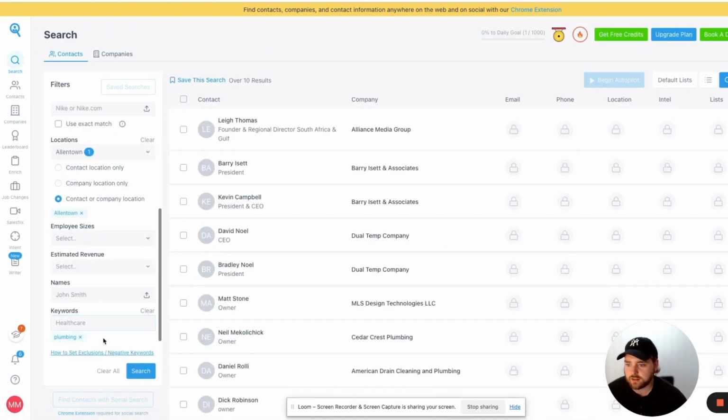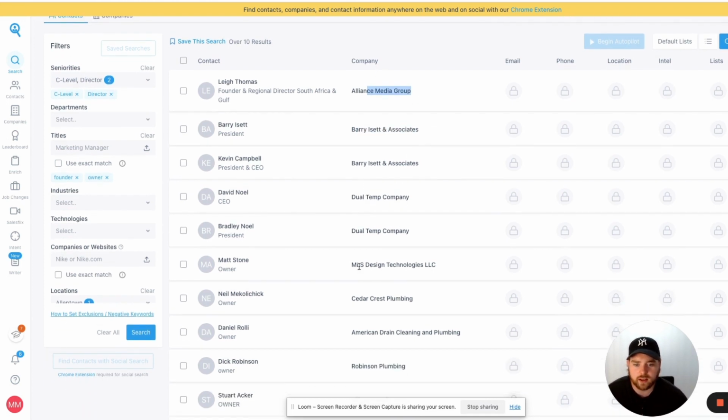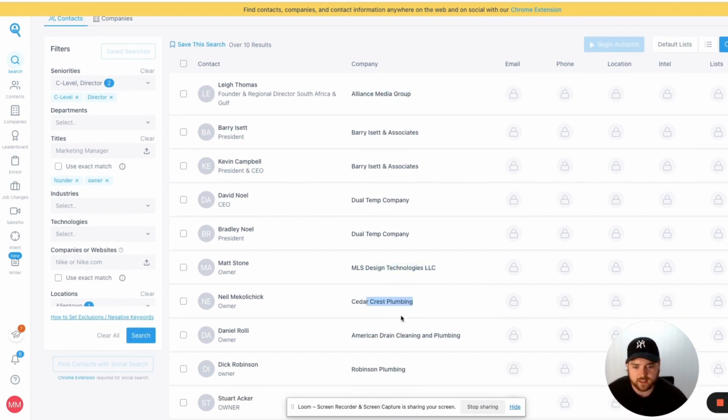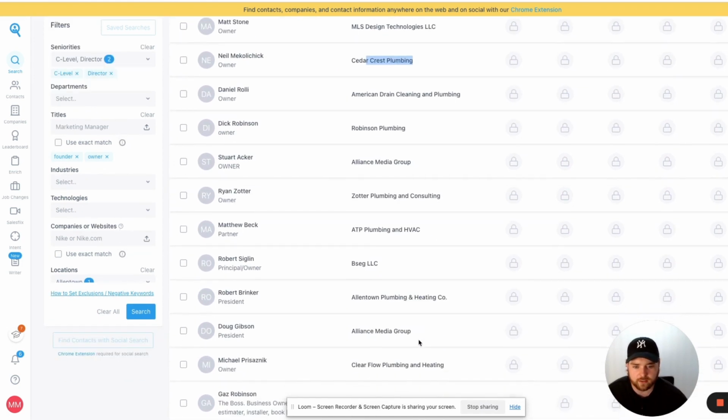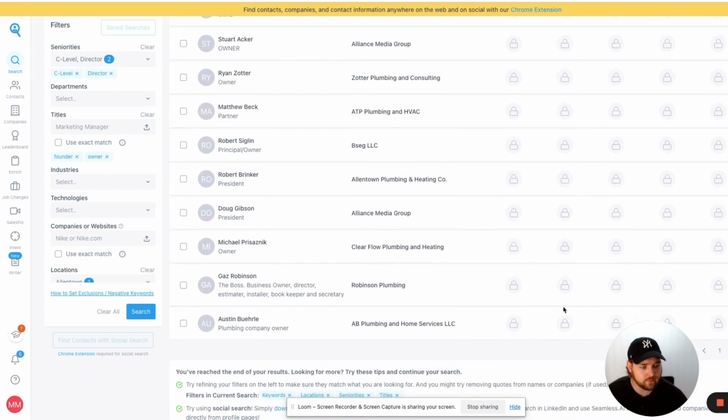So Allentown, plumbing, and looking for a decision maker. We're showing up with law practices right now, a media group, design and technologies. There's some plumbing, here we go. Nice. So we've got some plumbing and consulting, plumbing and heating. Good, so we have some in here.